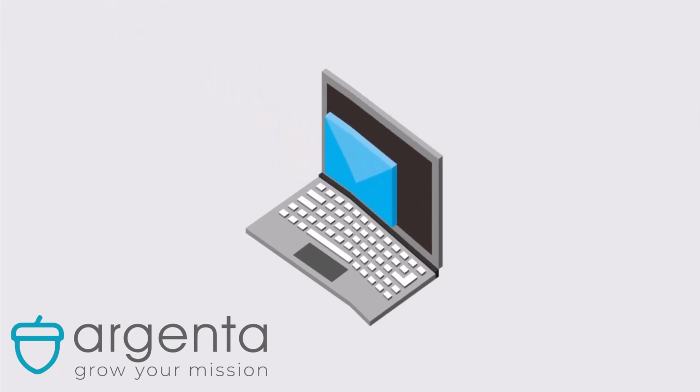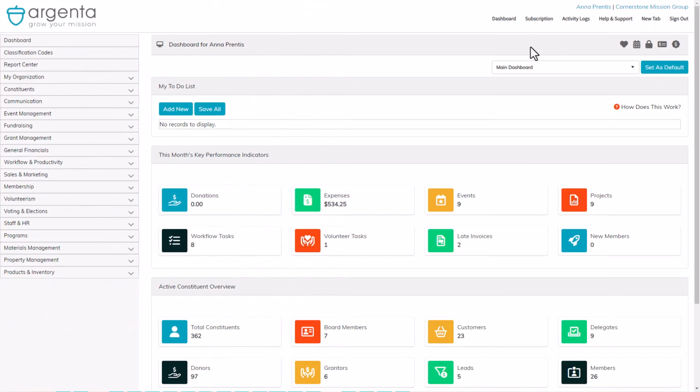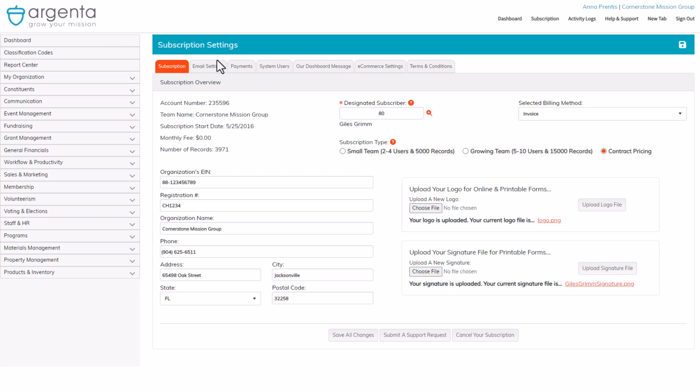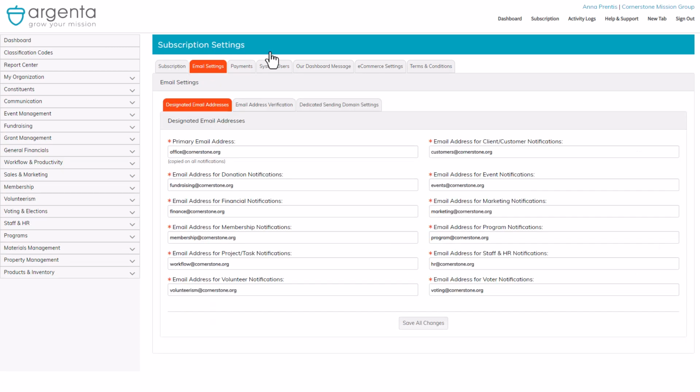Argenta makes it easy. To begin sending email through Argenta, click Subscription in the top right menu. Then select the Email Settings tab. There are 3 parts to setting up the email component so you can begin sending email through Argenta successfully. The first tab, Designated Email Addresses, is where you specify which email addresses you want to use for each of the distinct types of automated email that Argenta sends.